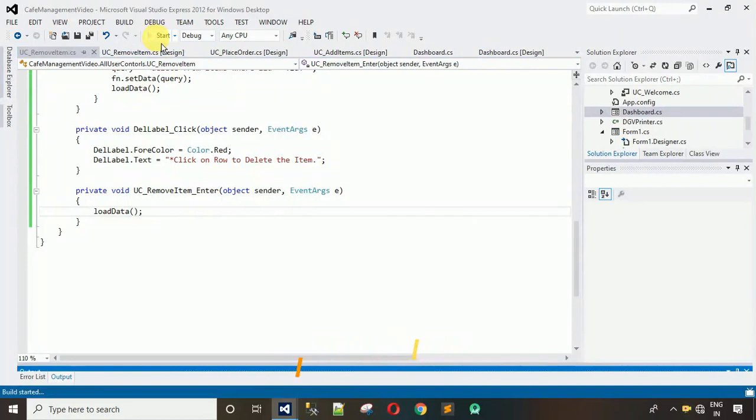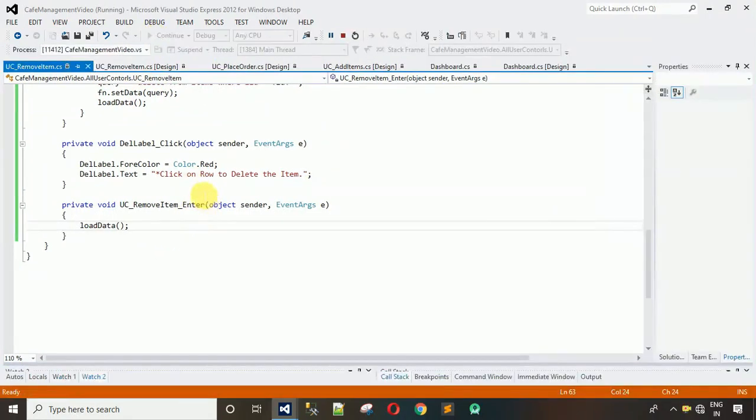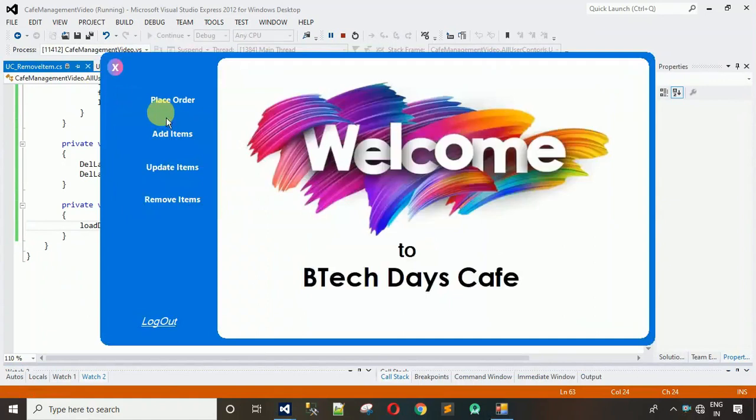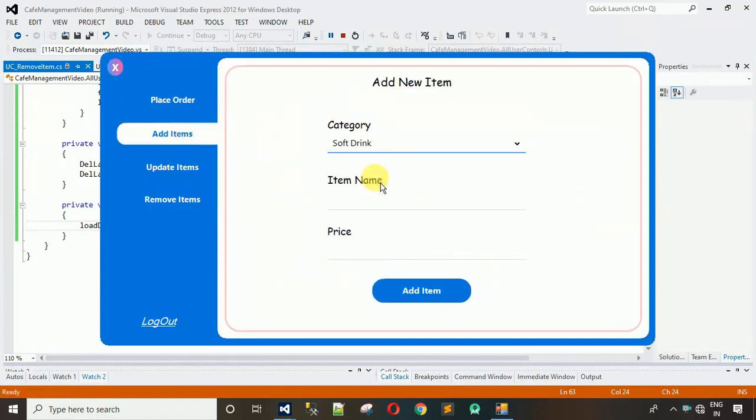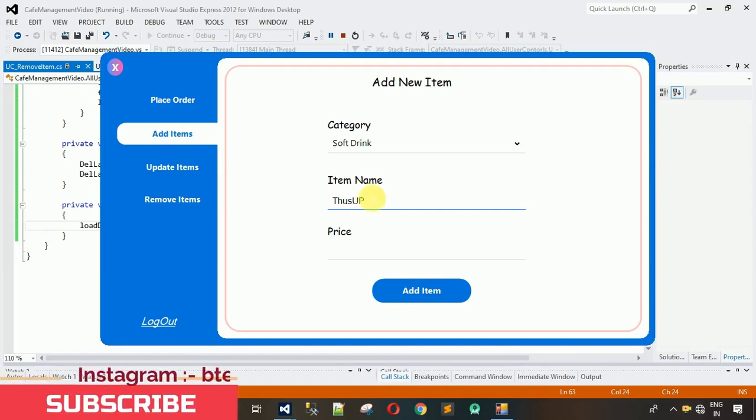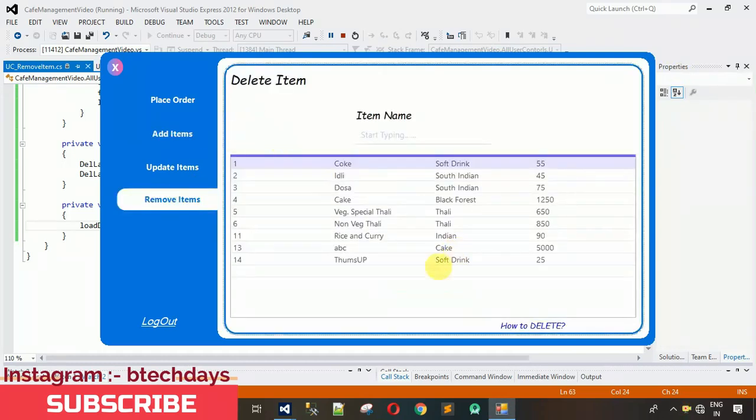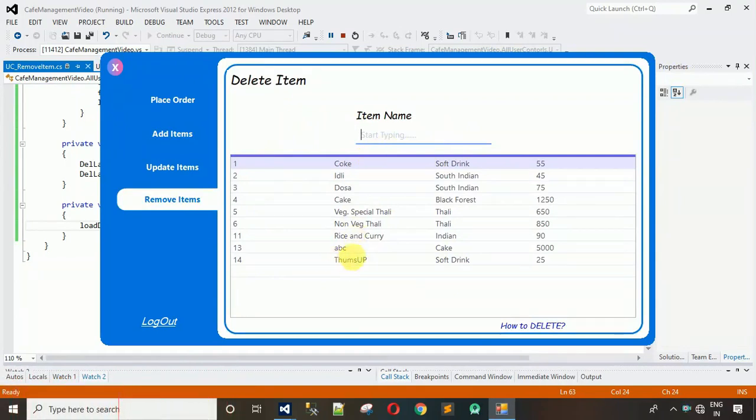Now start this and let's see if this works or not. I'm going to add one more item. Click on this, add item, category soft drink, something. Coke is already added, thumbs up. And price 25, add item, click on OK, move back over here, and here you can see this. When I click over here, I have to start typing. You can find thumbs up over here. Okay, and here you can see this, everything is working fine.